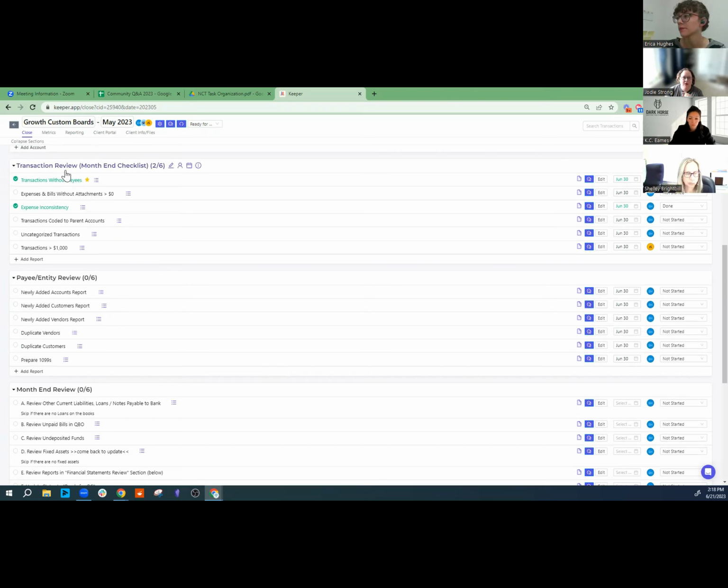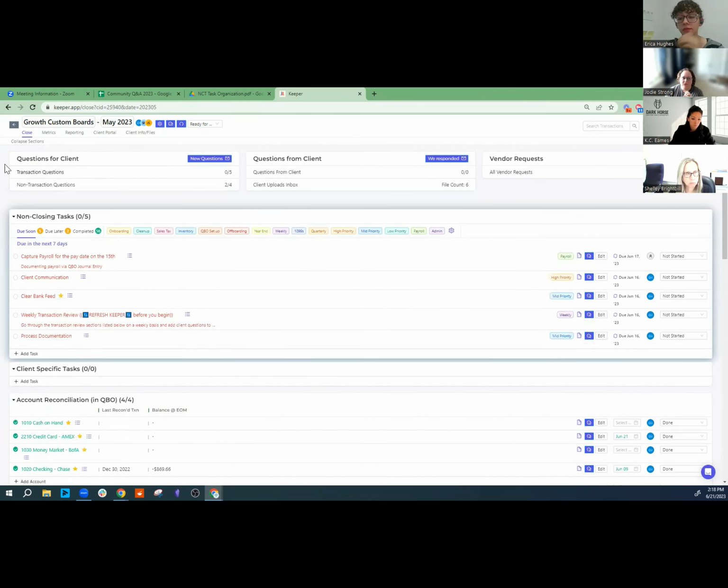And we do have a question in the chat, Erica, about the gold star. Yeah, that's a great question. So this is a built-in feature for Keeper to show priority tasks. It took me a little bit to find, but if you hover over the task, that star becomes available to where you can click on it.